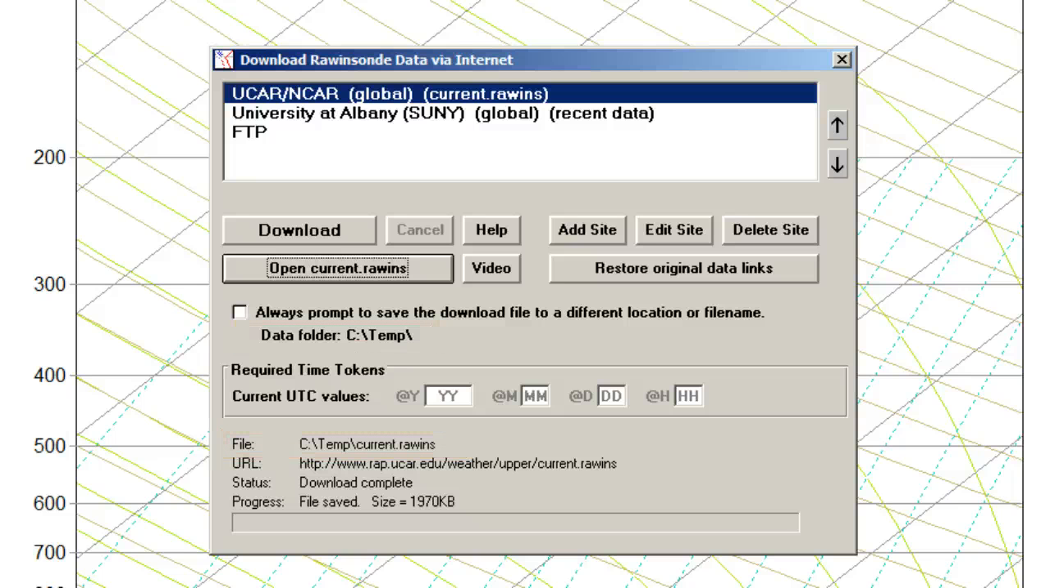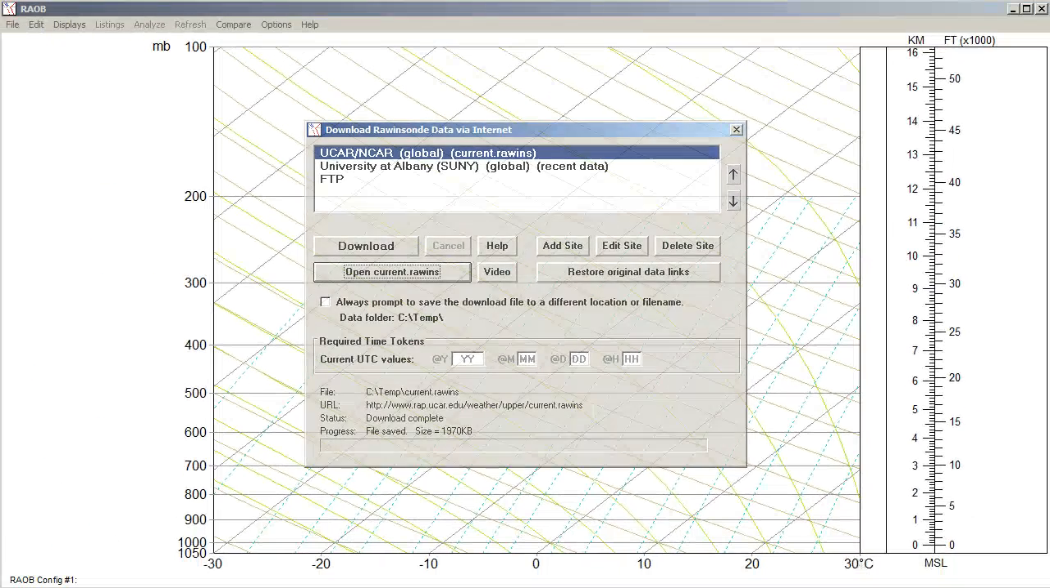If you know of a better or prefer a different data source, then please use it. You can configure other data sources for automated download by using this Add button. Note, however, that many data sources do not allow or restrict automated downloading.